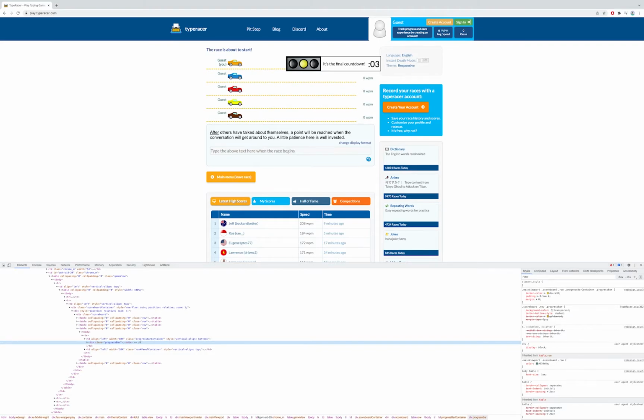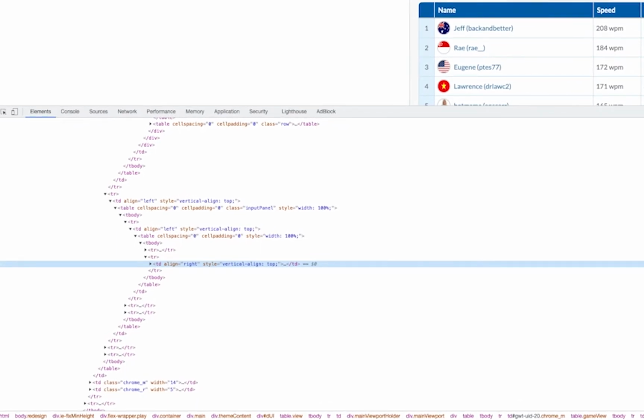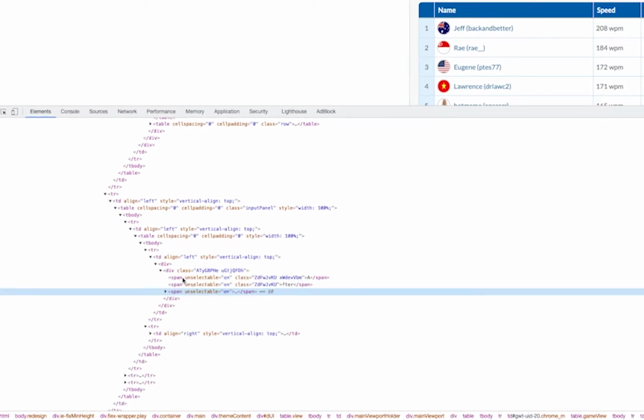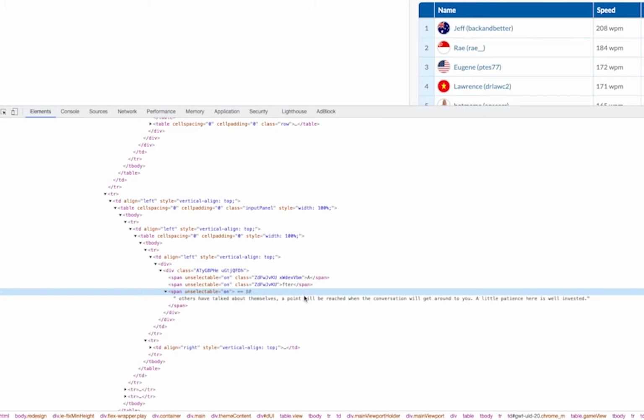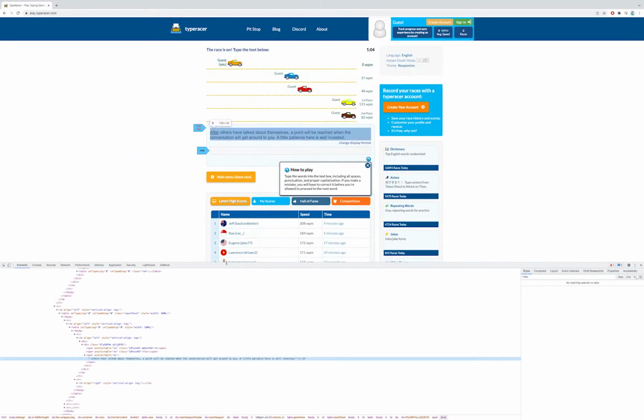Now I'm going to inspect the web page again to find the XPath for the text element. I see that the text is broken up into 3 spans. The first span is for the first letter of the first word. The second span is for the rest of the first word. The third span is for the rest of the paragraph.